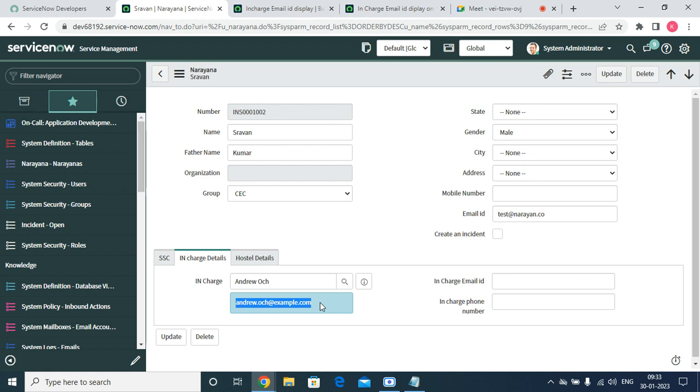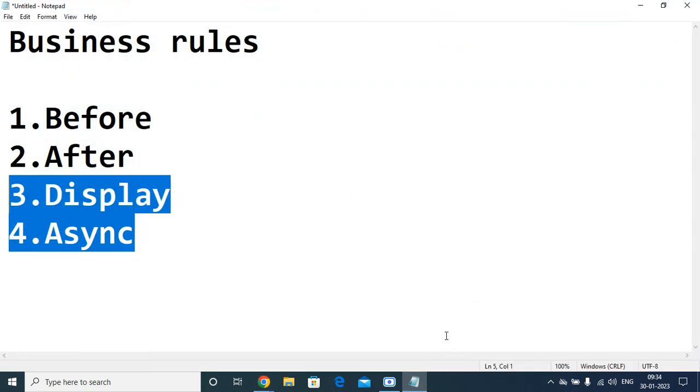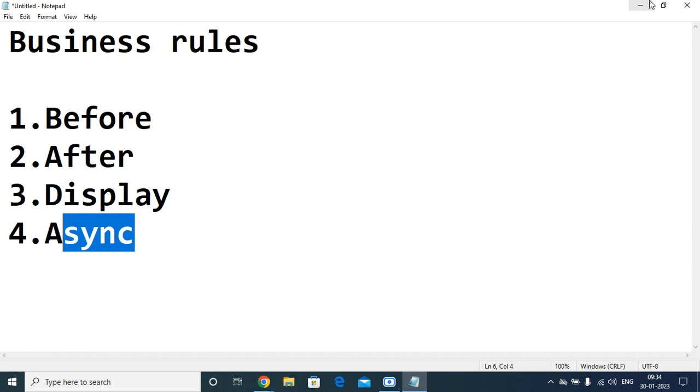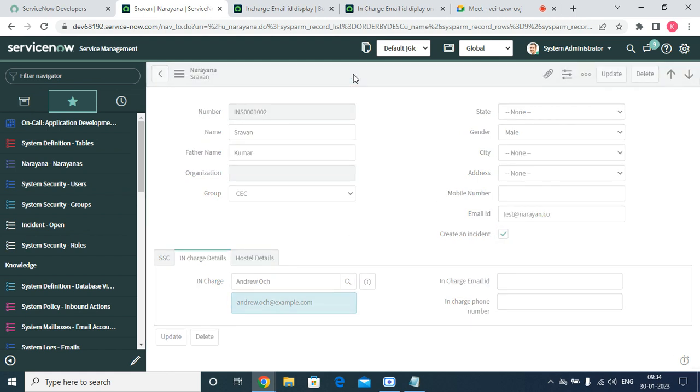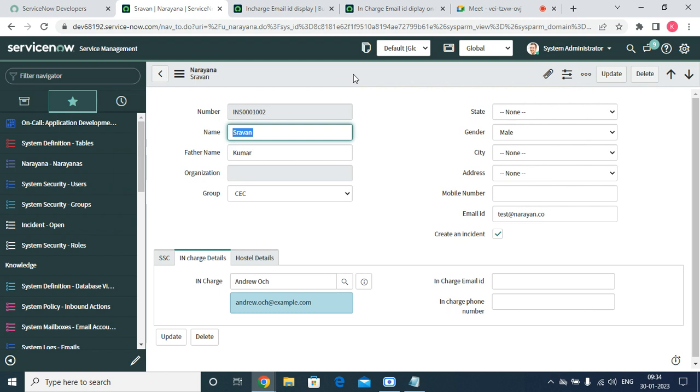So that was the display business rule. I hope it is clear, or any confusion, because we made a mistake. That's fine. Now we have done that one. Next one, async business rule. Async business rule is nothing but if you want to perform some action, for example, you have created an incident and saved this record, and after 5 to 10 seconds I want to mark this create an incident to the false condition. That means if you want to perform some action after the database commits the change, whereas the after business rule will update the record immediately. But if you want it after a certain amount of time, we can use the same thing here.